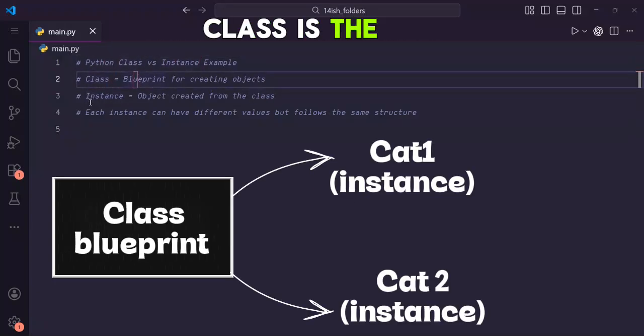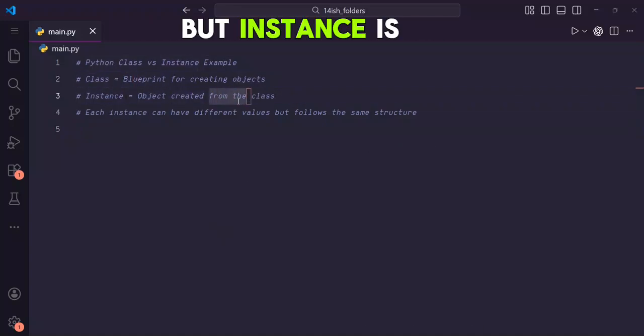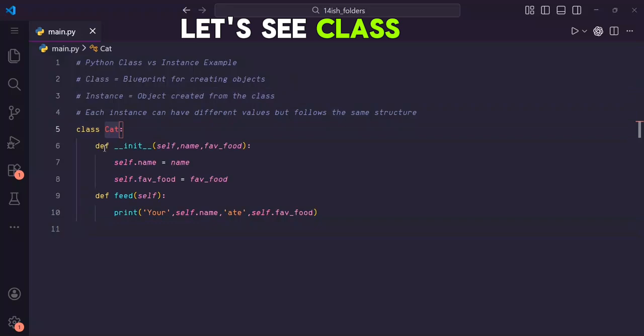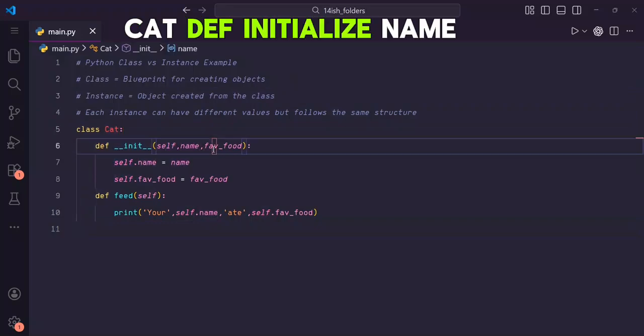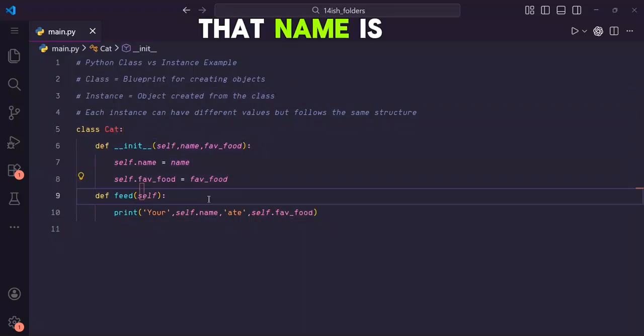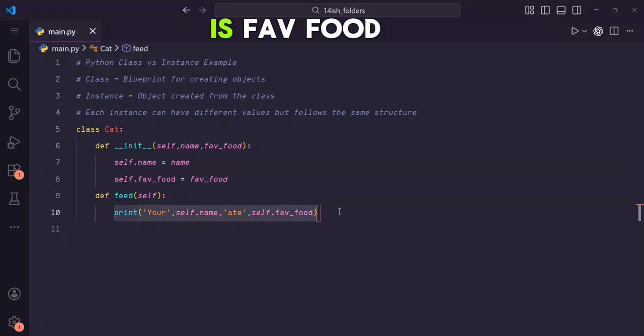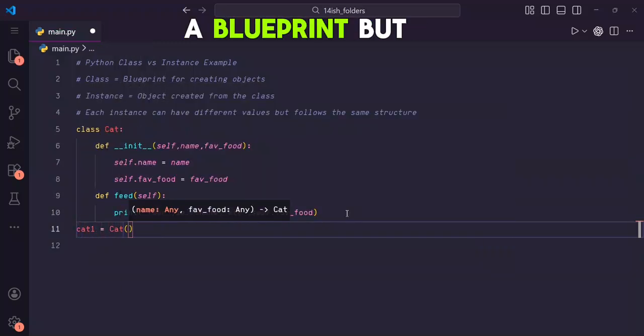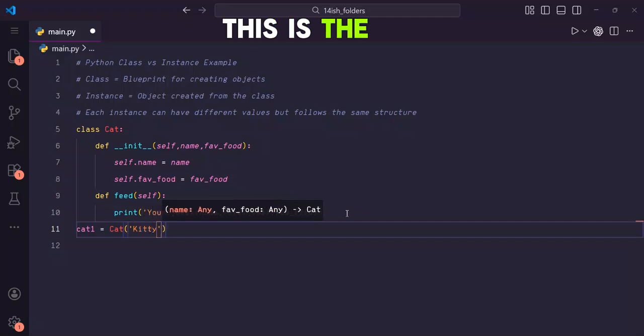A class is the blueprint for creating objects, but an instance is the object created from the class. Let's see. class Cat, def __init__(self, name, food): self.name = name and self.food = food. Let's make a function for feed. Now this is a blueprint, but this is the instance of it.